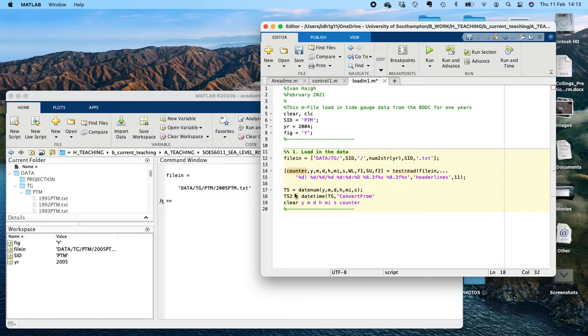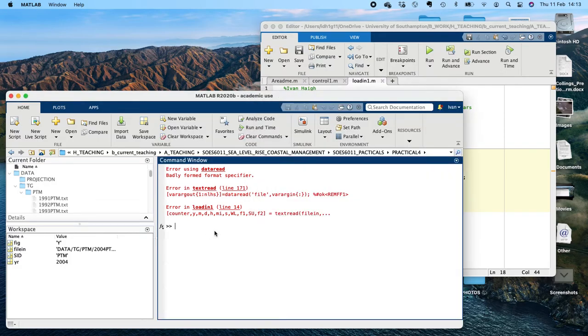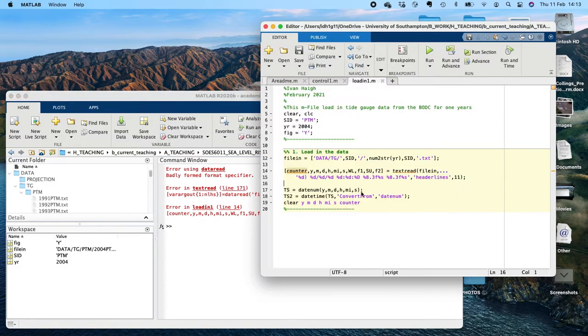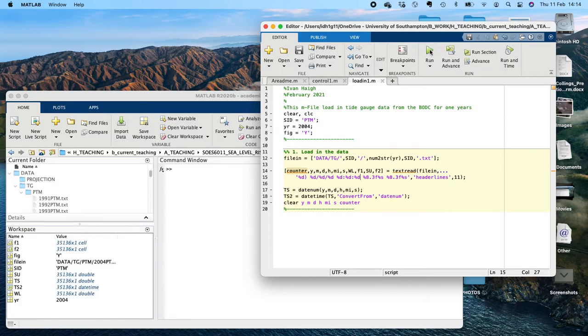Convert from, and it is a datenum. Okay, so let's check if this works. Okay, badly formatted specifying. So something's not quite right here. So let's just go back and check. So we have counter, year, month, day, hour, minute, seconds, water level, flag 1, SU, flag 2. We have textread. So we have that. Oh, here's this D. I've put it as a capital. It should be lowercase. Okay, so now you can see it's loaded in all the data.